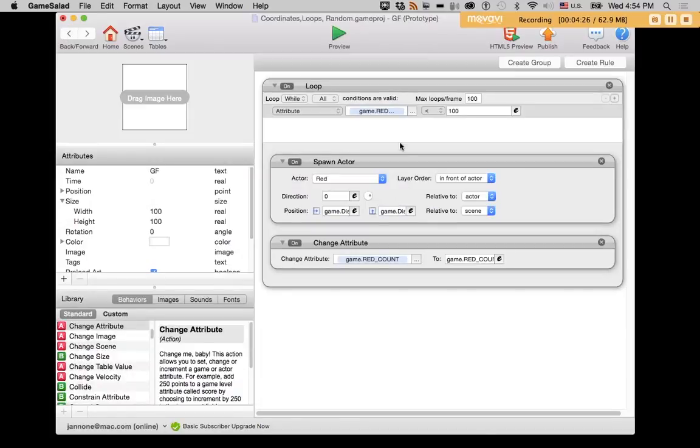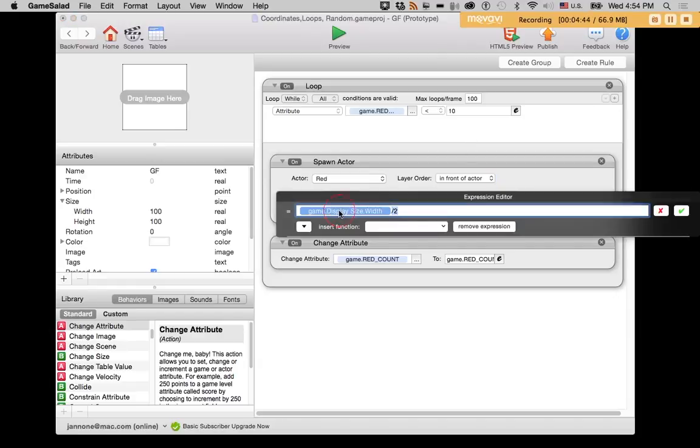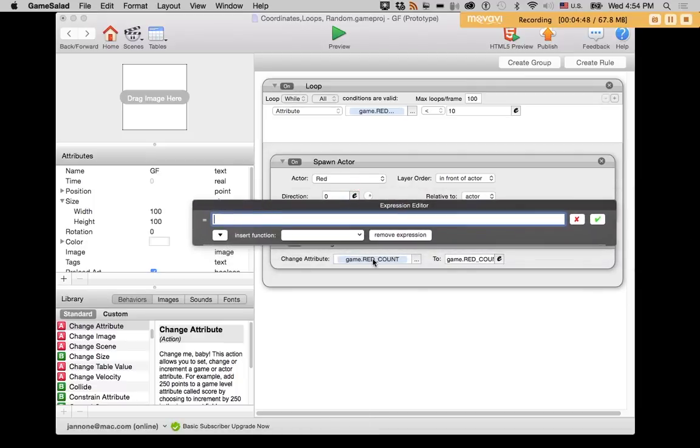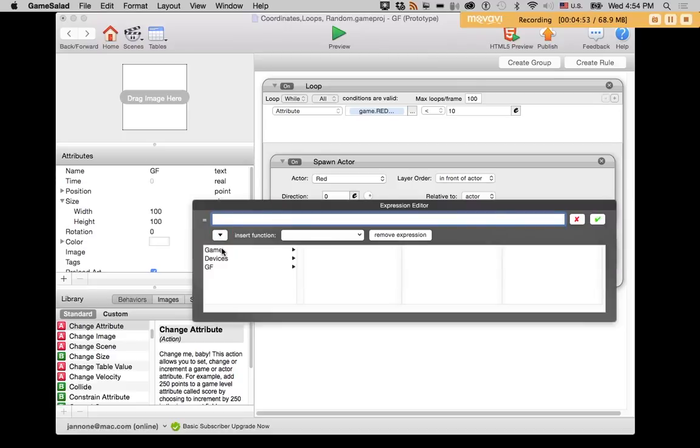So we can do even more since we have this loop structure and this red count attribute. Let's go back to a more modest number like 10. Let's say we want those 10 actors spread out across the screen. Instead of putting them all at the center, I can put them at a location that's based on how many red actors are already there. So I can say game red count, and then let's say I want them spaced 40 pixels apart.